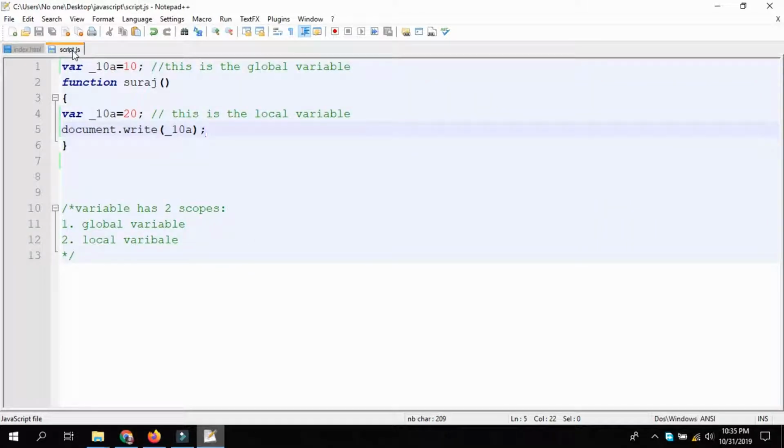This video was all about variables. I think you have known much more about variables now, and variables have two scopes, global variable and local variable.